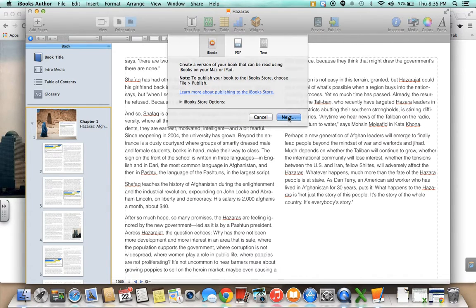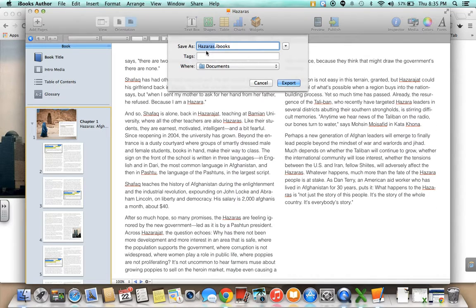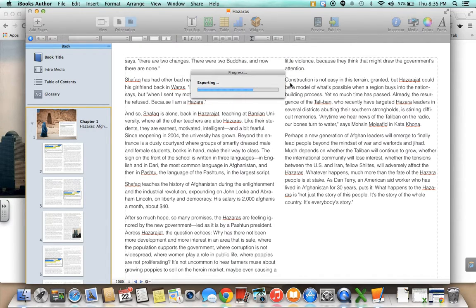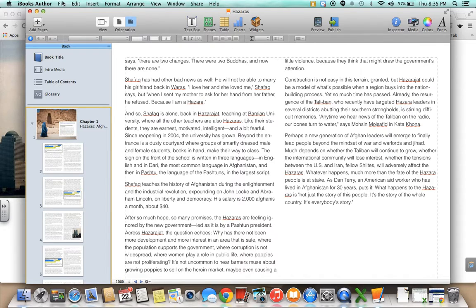If I click on it like that and hit next, you'll see it says save as hazaraz.ibooks. Now I'm going to hit export. It'll just take a minute. Longer articles obviously take longer to export. Alright, so that should be all done.